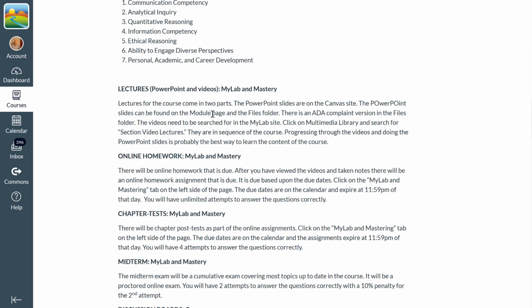The PowerPoint slides can be found in the module page as well as the files folder on the Canvas site. And if you need an ADA compliant version, it is in the files folder as well. Then you're also going to go to the My Lab site. You're going to click on something called Multimedia Library, and you're going to search for the section Video Lectures. Once you do that, there'll be a lecture, ranging from about 6 minutes to about 14 minutes per section. There'll be a lady explaining the topic at hand.